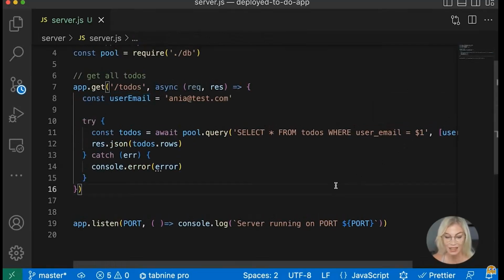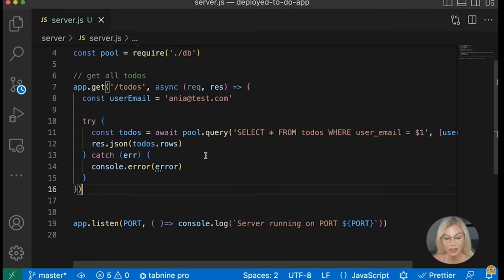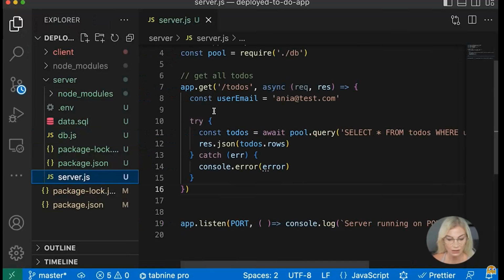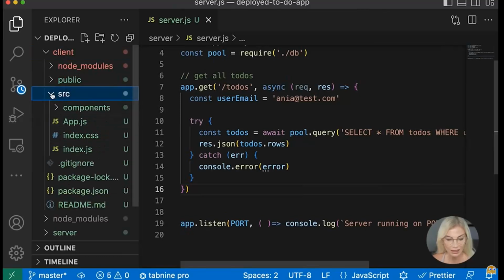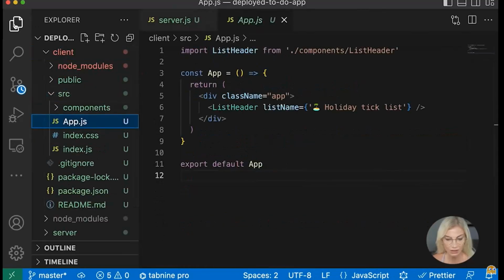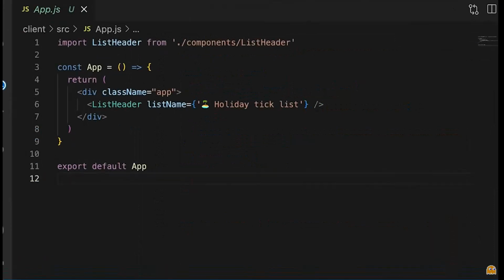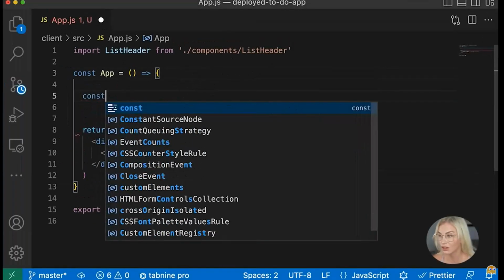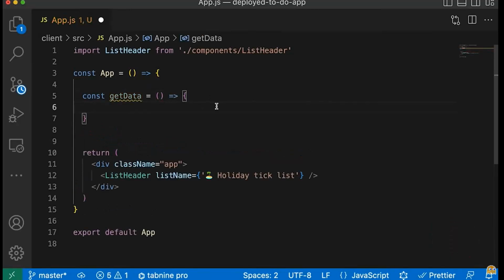Great, let's carry on. Now I think it's time to connect this backend to the front end. So let's go back into our client and back on the app.js file. Wonderful, because we're going to get that data next. In order to get that data, I'm of course going to, you guessed it, write a function, and that function is called getData.